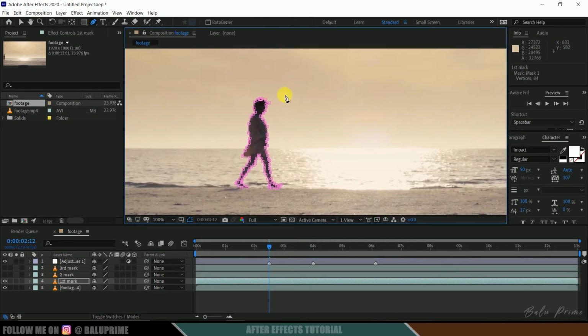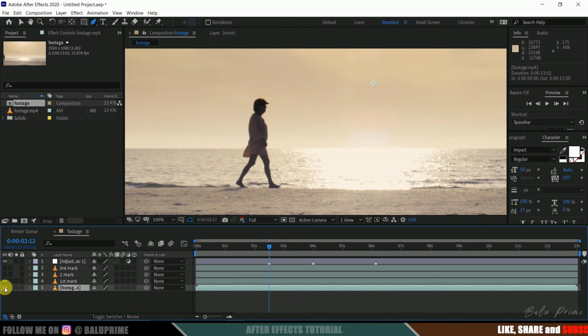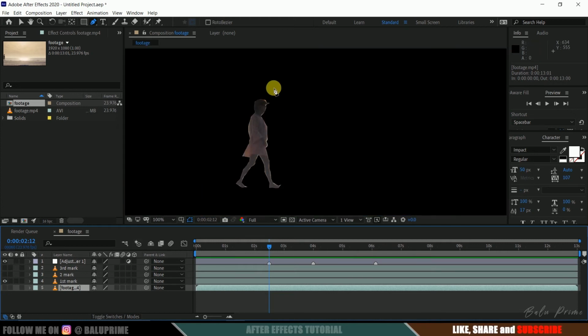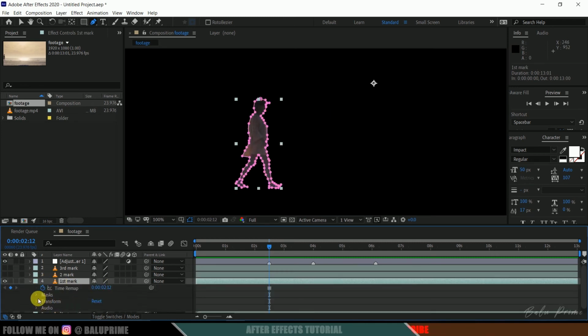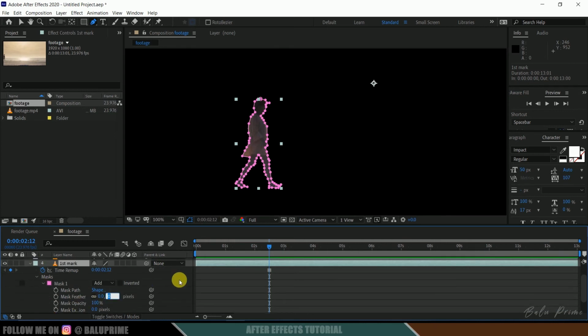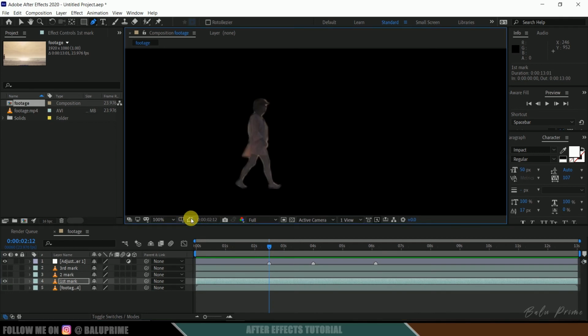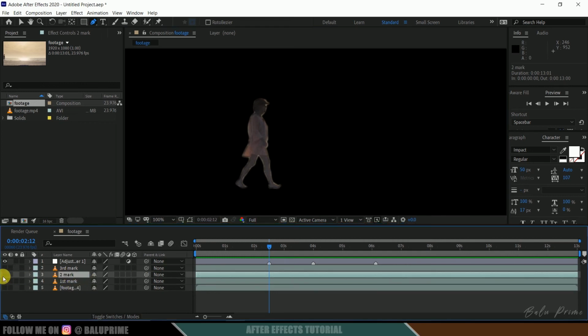So we finished our masking here. Let me show you what we got after doing this masking. For that I will hide this main footage layer. So you can see we got only our character here without any background. Let me increase the feather a bit. Come to this mask options and increase this feather to like 5 pixels, that would be fine. Nice. So now let's repeat this step for this second and third also.